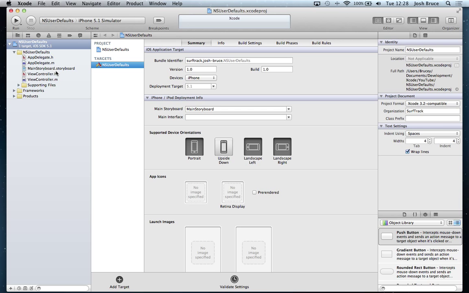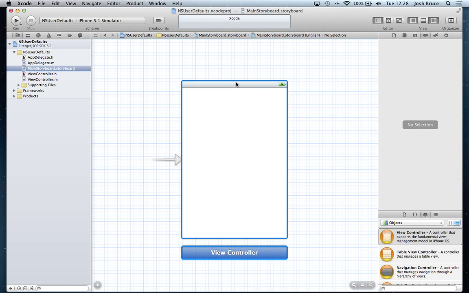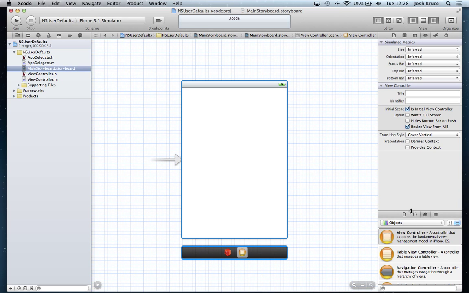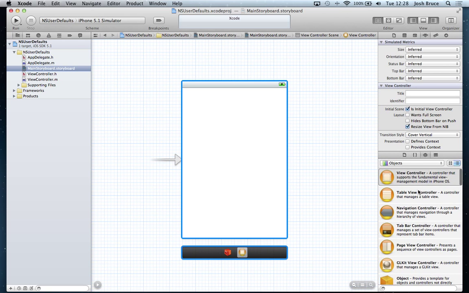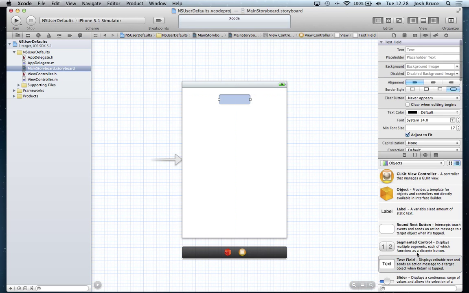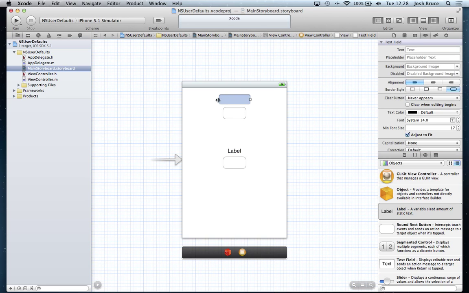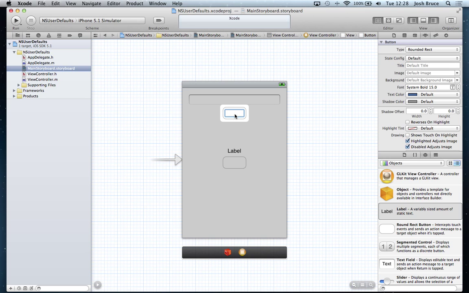And then here in the navigation, we're going to dive straight into the storyboard. So we're going to mock up a very simple UI. Over here in the utilities panel, in the objects library, we're going to need to drag out a text field, two buttons, and a label. Just going to stretch this out. So this text field is where we're going to enter the text that we're going to save into the NSUserDefaults key. We're going to call this button save value.